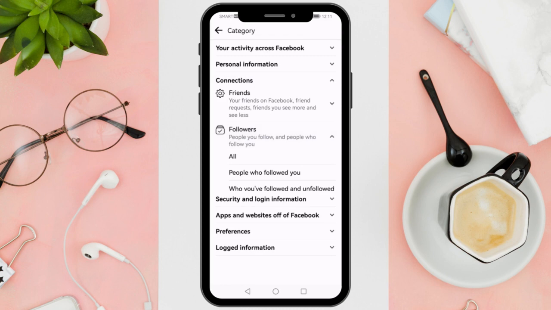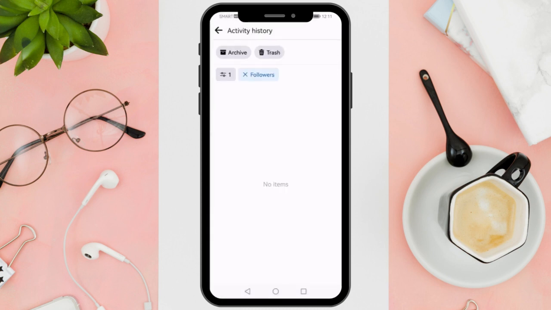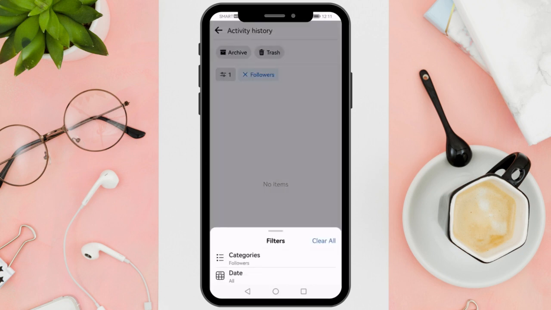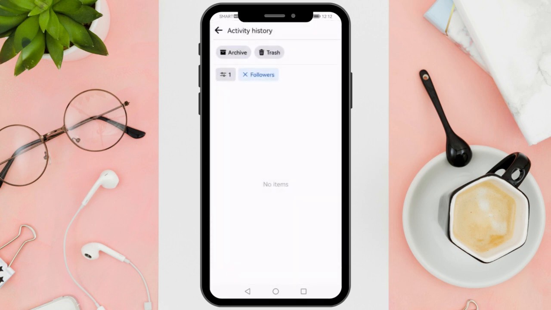However, to be able to remove them, the only way as of now is to block them. So if you are really decided to remove a specific follower, you just have to block them using your page.